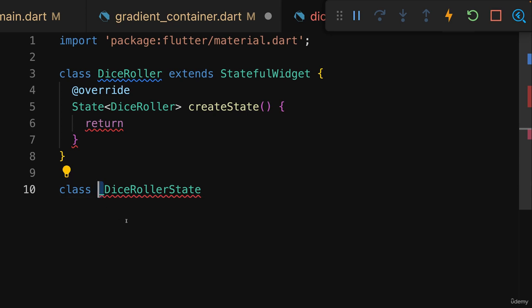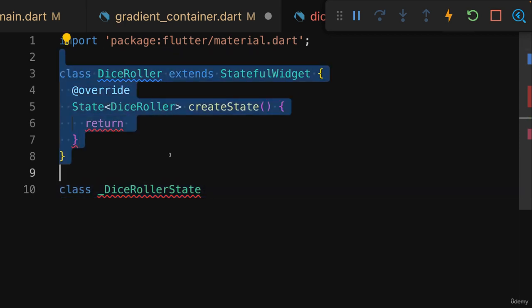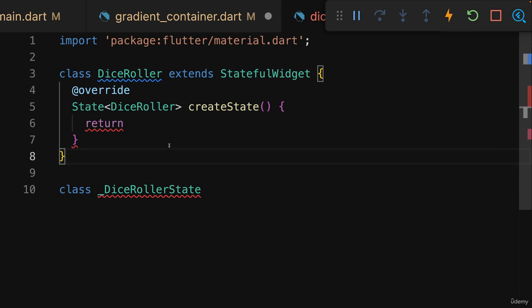This underscore has a special meaning in Dart. It means that this class will be private. It will only be usable in this file. Even if you import this file into another file, that other file will not be able to access this state class here.